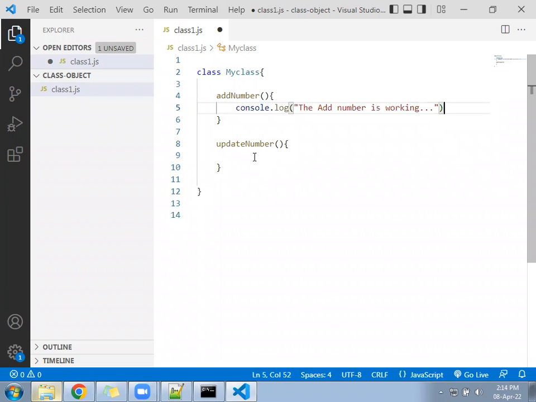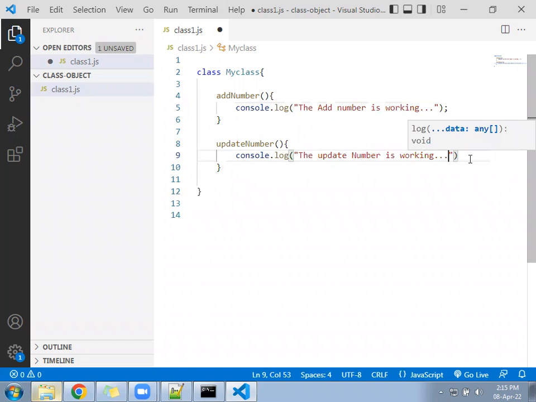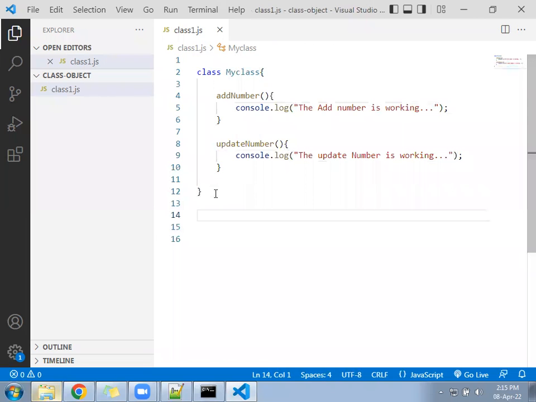You can go to the update number. Here also you can write console.log: the update number is working. Add number is working. Update number is working. Save that. Come down below.